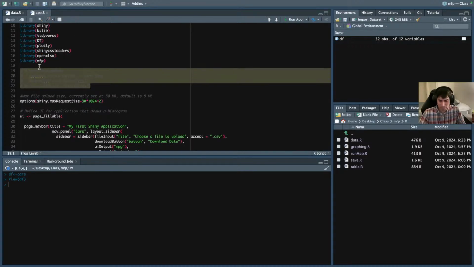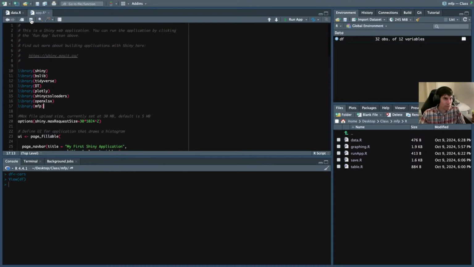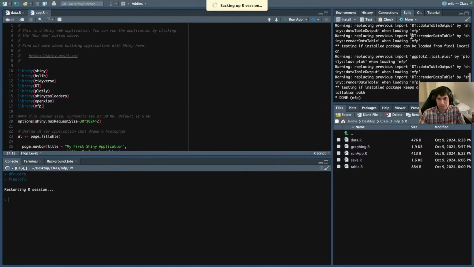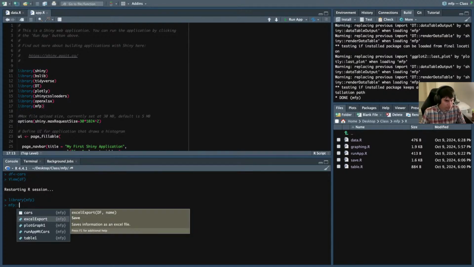I'm also going to delete this over here. We don't need it. So I will save that app, and then I will clean this up. I will do the build again, clean install, just in case. Now our library is updated and everything. And let's try. If I type MFP, we can see Excel export, plot graph1, run app empty cars, and table 1. Right, so our functions are there, exactly the names we had.